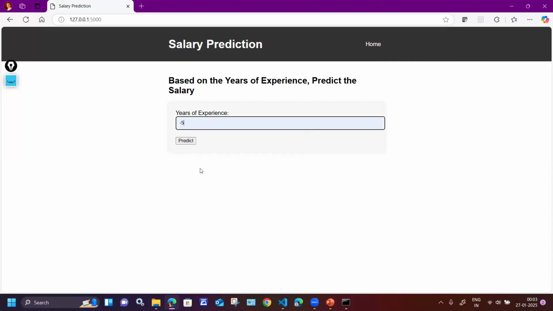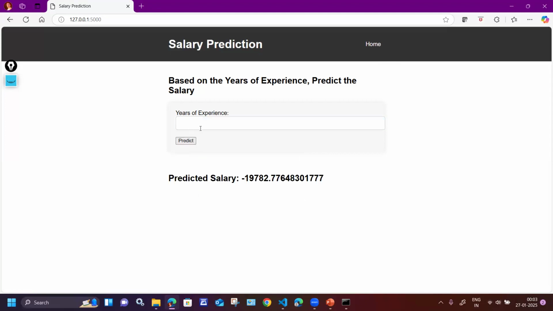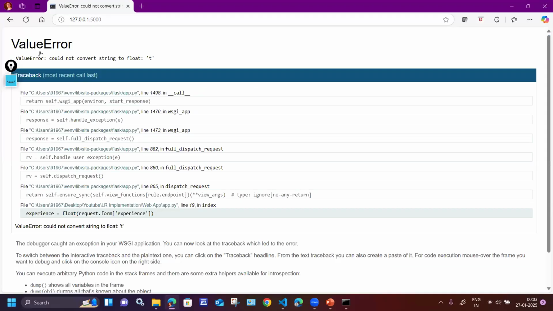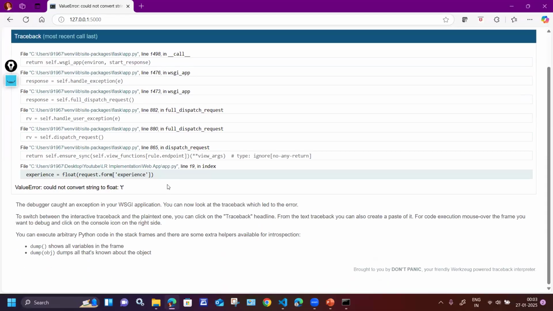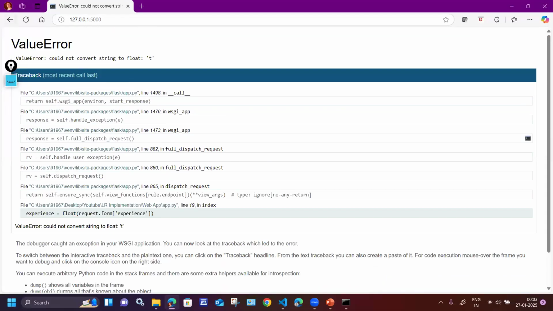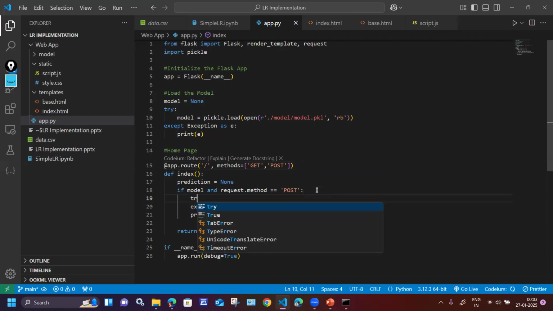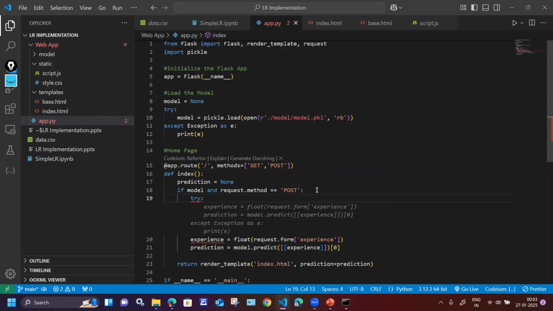Now, if I provide -5 also, then also it will predict, but -5 is not a correct input for this. So we need to restrict that one. Also, if we provide T, then it will give some error. Okay, so these things we need to handle. Okay, let's do that part also. First thing we'll handle the error message. So here to use the try and except. Try this one.